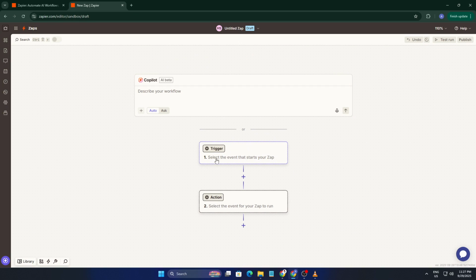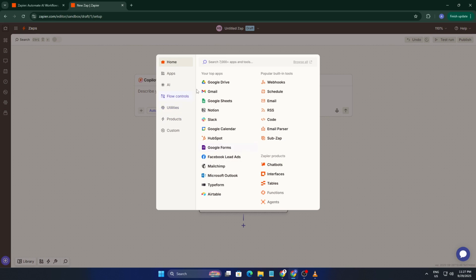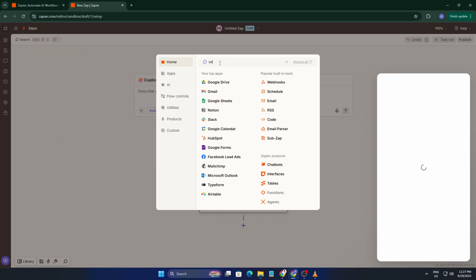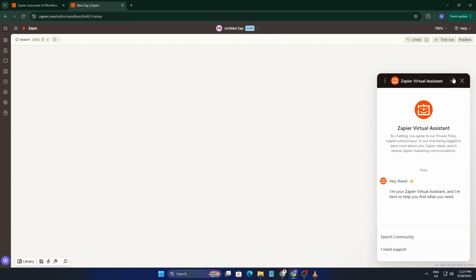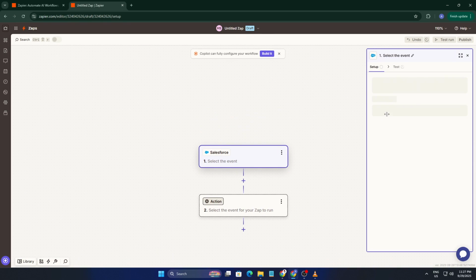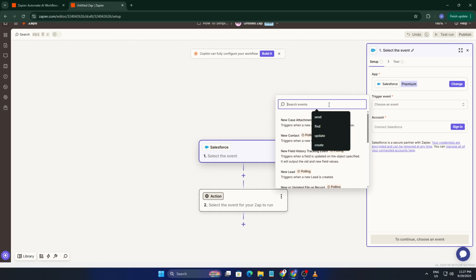First, we set up the trigger, the event that kicks off your zap. Click on Trigger, type Salesforce in the search bar, and select it. Then choose New Record as the trigger event. This means every time a new record is created in Salesforce, your zap will spring into action.